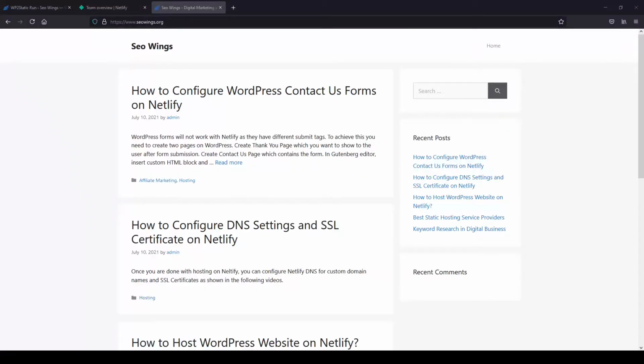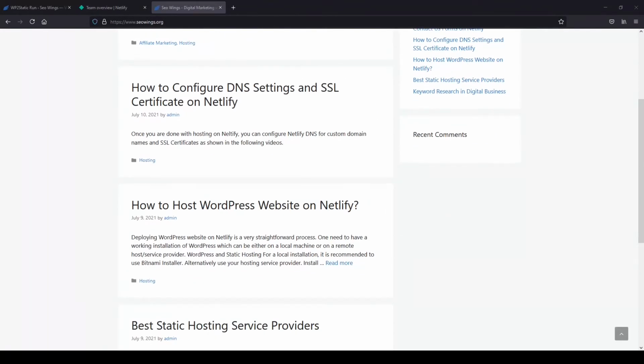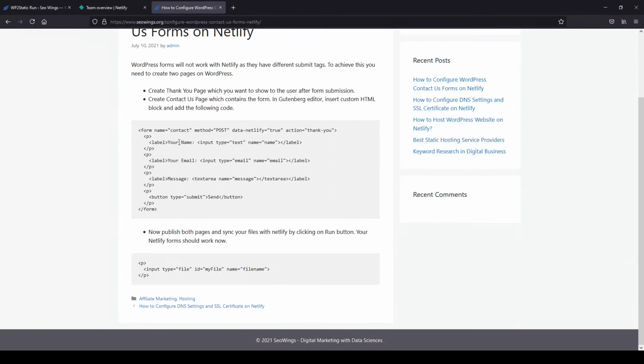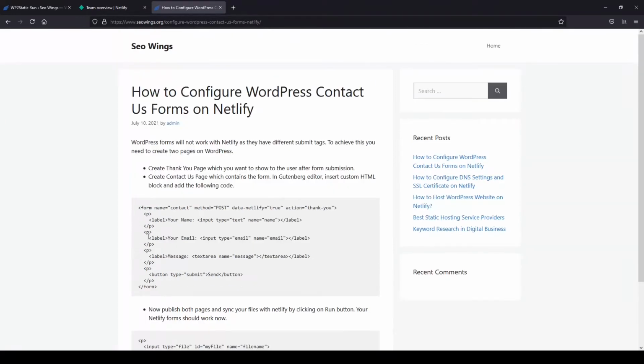So if you first go to the SEOwings.org website, you will see a static hosting of WordPress. Click on the article how to configure WordPress contact us form on Netlify. We will use this form, which shows you some of the code we will be using while creating a contact us form. Okay, so let's go to the local WordPress installation.